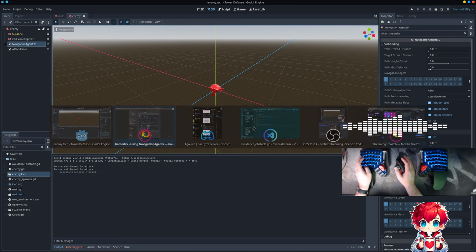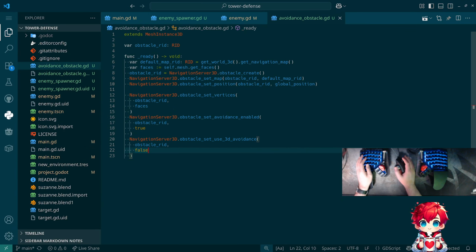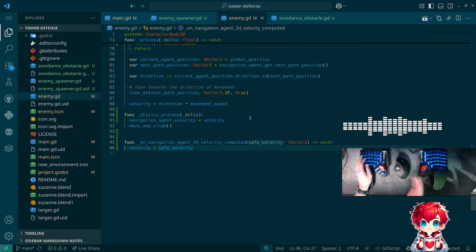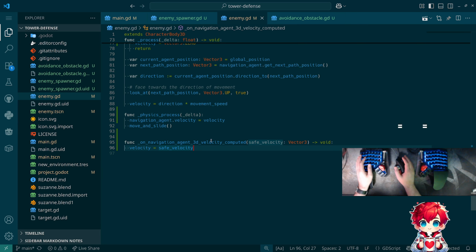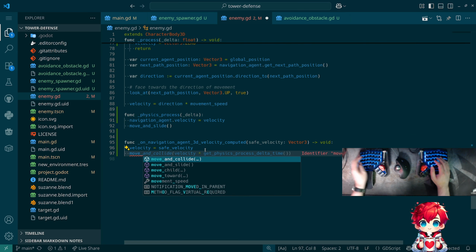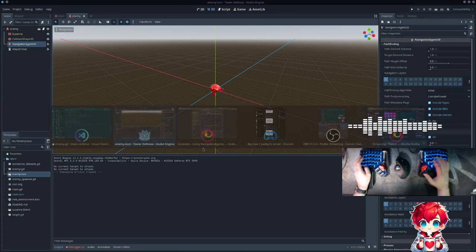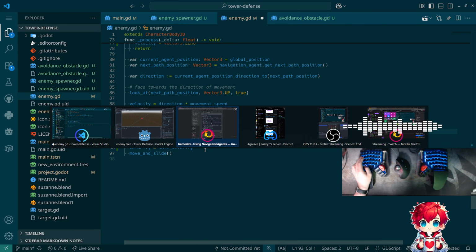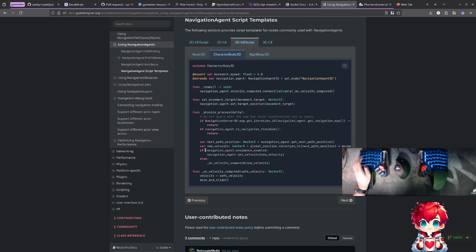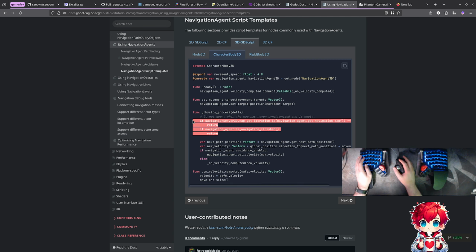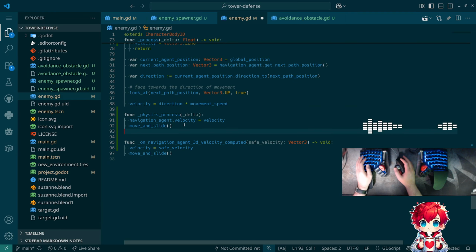Okay. So let's change things around a little bit. Right, so in the enemy, I'm not going to add the condition of like, oh, is avoidance enabled or not. The enemies will have avoidance enabled. So what we're going to do is that we're going to call move and slide here. And in physics process, the way they're doing it is, I mean, we can add these conditions.